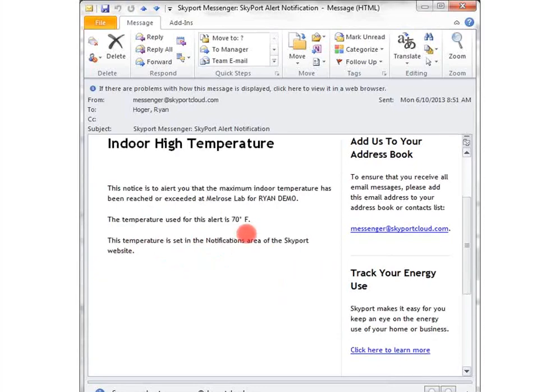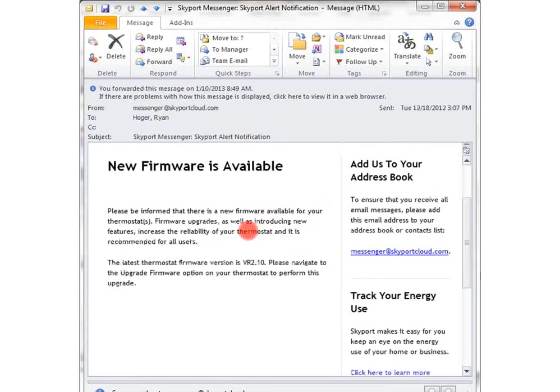Here's an example of the high temperature alert. I faked it out. I told it I wanted an alarm if it's above 70 degrees. That way I can get an alarm message to show you here today. But it would tell you what it is, normally say 85 degrees or something like that. And you'll also get reminders or notifications, I should say, if there's new software that you'd like to download for your stat or not.